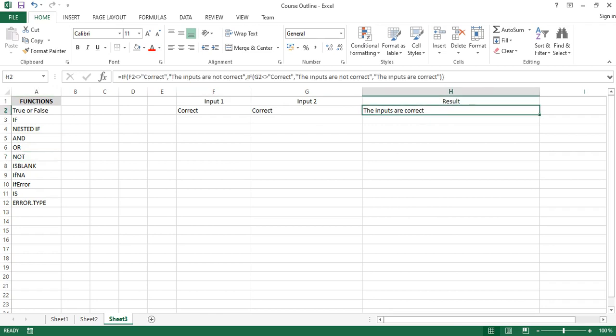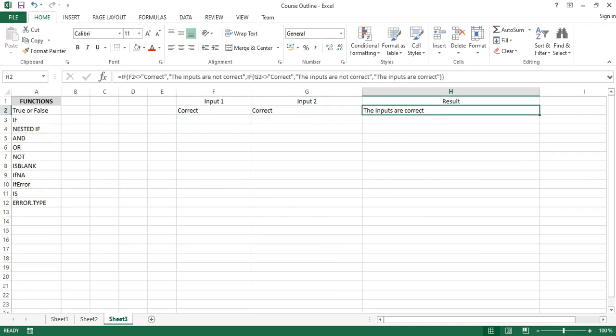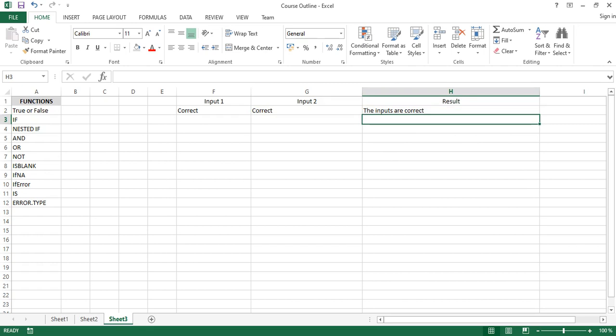Look at the long formula I had to write because I want to check this at the same time. There are actually easier ways to do it, and that easier way is by employing this AND function. Remember, my condition is to say this and this must be correct, right? So let's rewrite this formula using the AND function, and produce the same output. I'll put it here in cell H3 so that we can compare. You will see how this new method is easier.